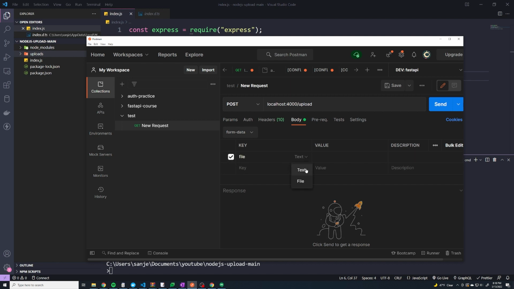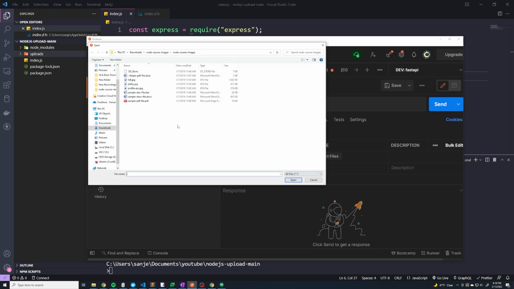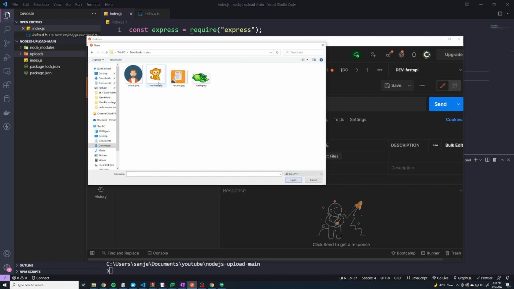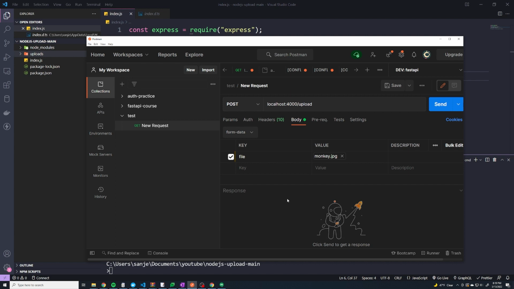And then we're going to change this to be a file type. Okay, and then we'll select the files that we want to upload. And I'm going to go into this pics folder that I created, and we're going to upload one of the files. So I'm going to upload monkey.jpg. All right, and we got that. So let's then send this. And it looks like it hanged. So let's take a look at what happened.